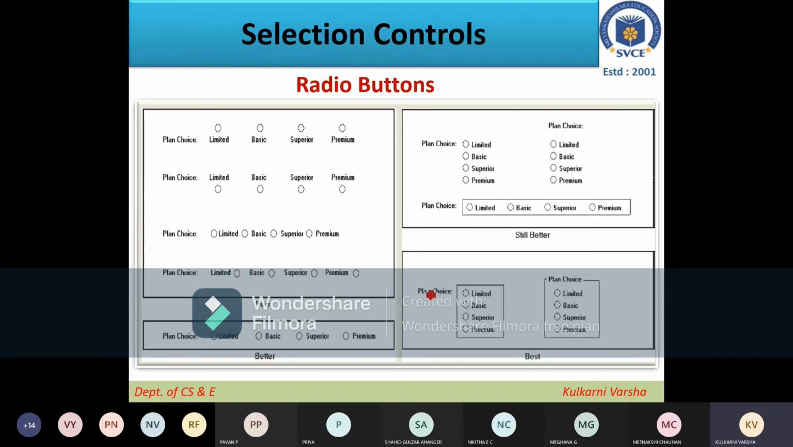The name of the radio button, the caption, the label which we have given for the radio button. Right? This is plan choice, here, plan choice. These are the options for each radio button, right? Limited, basic, superior, premier, all these are the options. But the caption for all the options in one radio button component is nothing but the plan choice. So that is the caption.